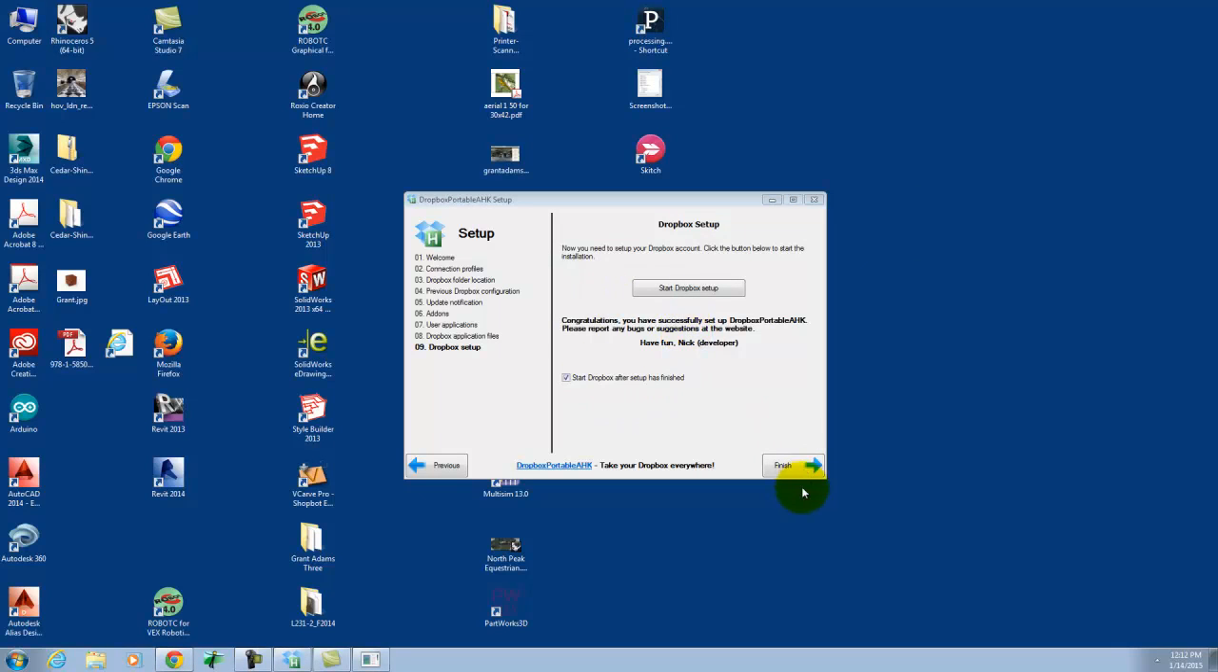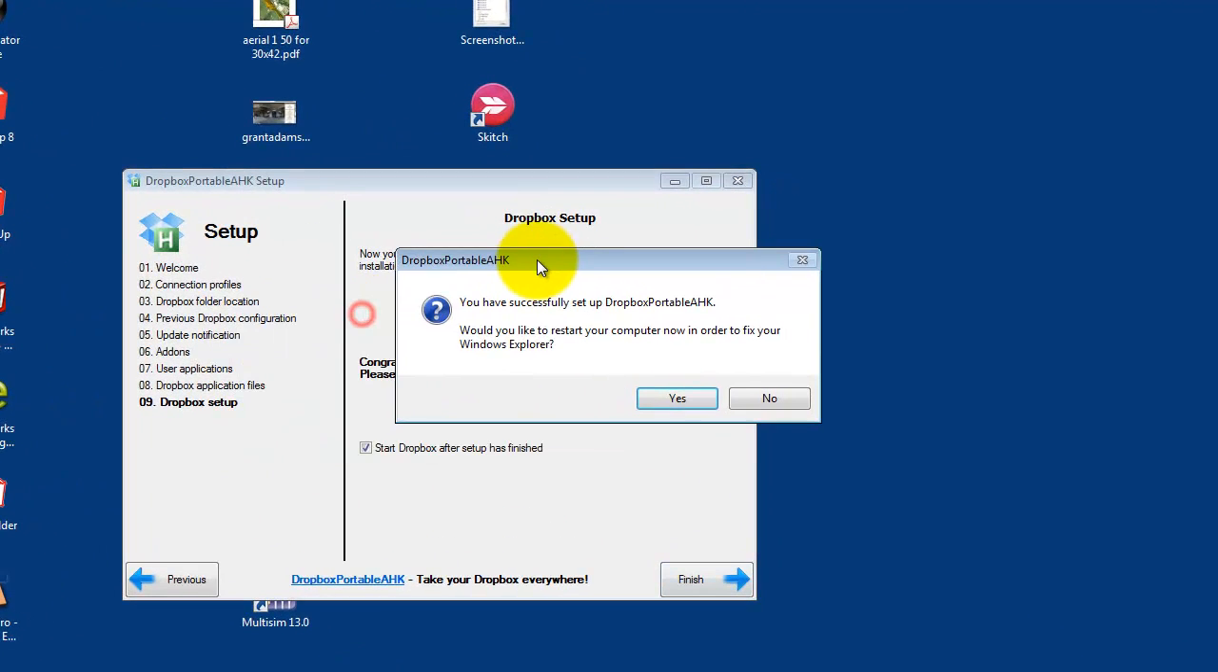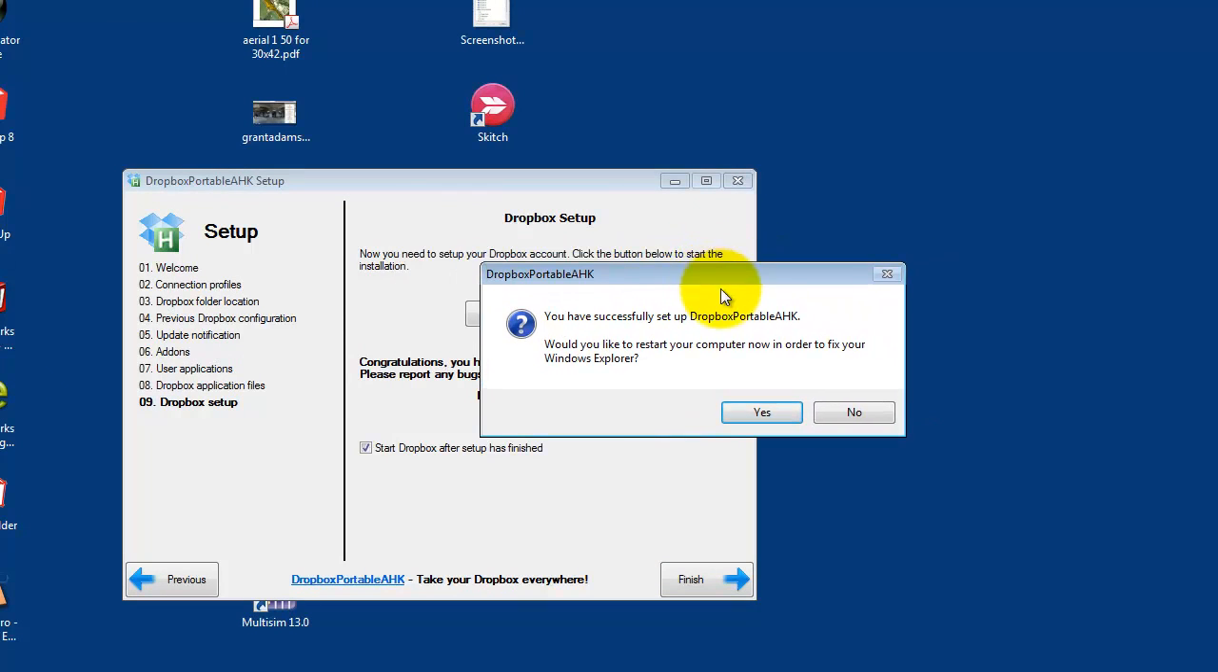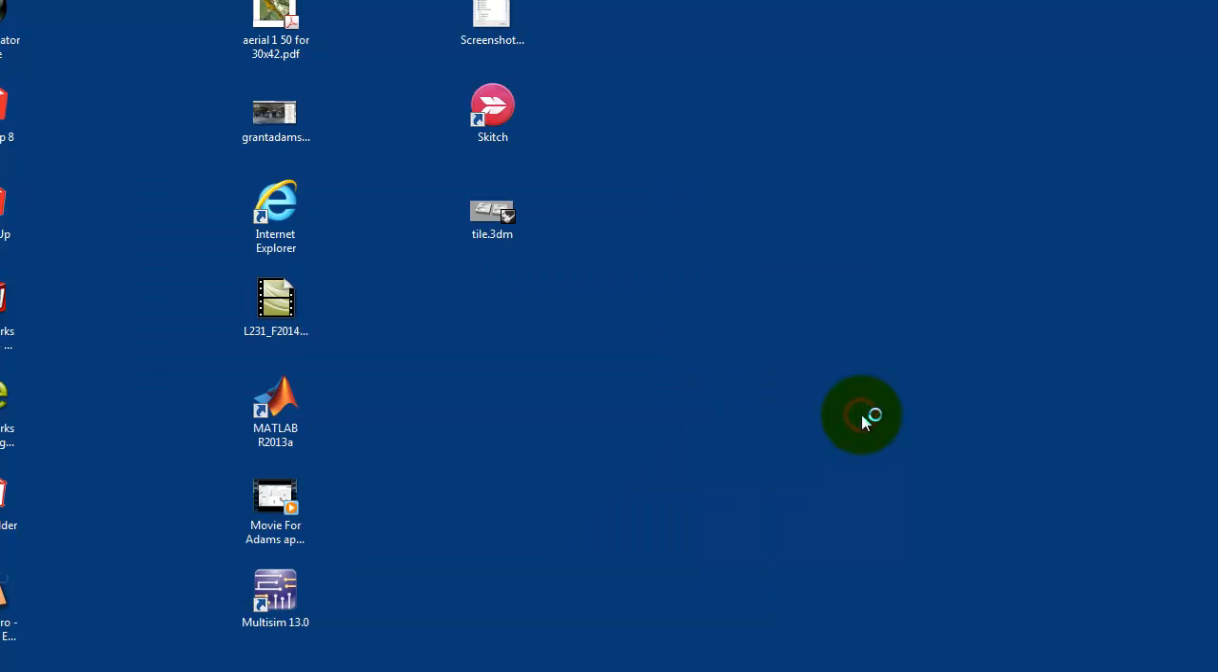Right? In which case I can go ahead and click on Finish on the Dropbox Portable AHK. Now, it's going to bring up this, you've successfully set it up, would you like to restart your computer? Earlier today, in my first class, I made the mistake of saying yes, and I had to wait for an hour and a half while this computer decided to restart. So, don't click yes, click no. And then we can move on. So I'm going to give it a little bit of time and see if it starts to run here, which it should.